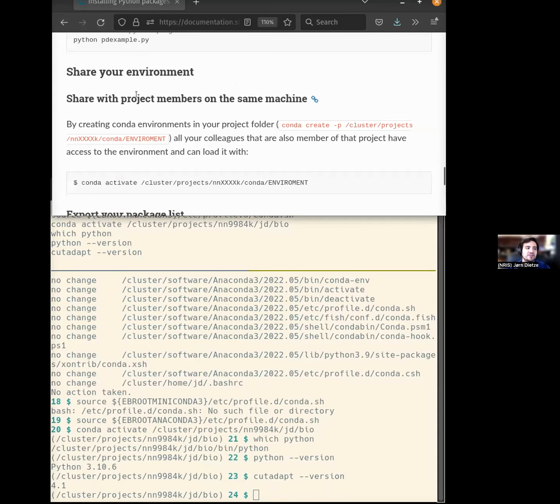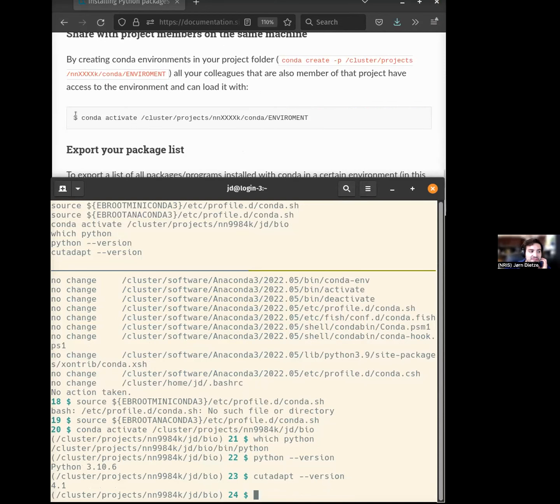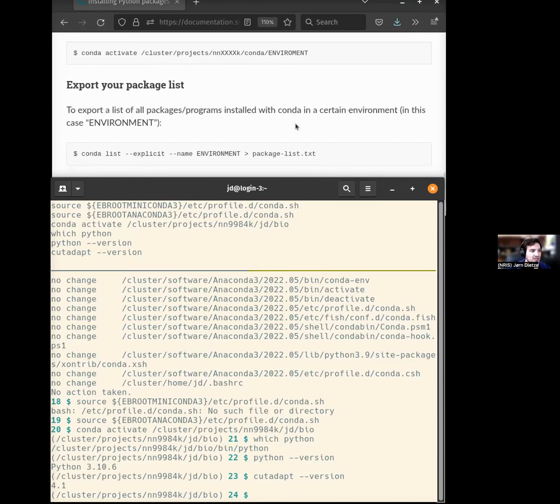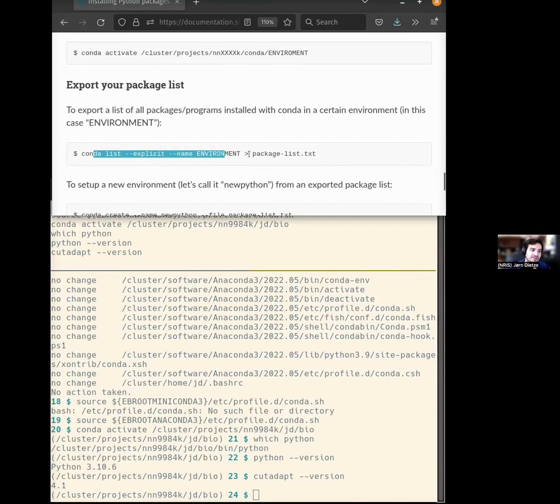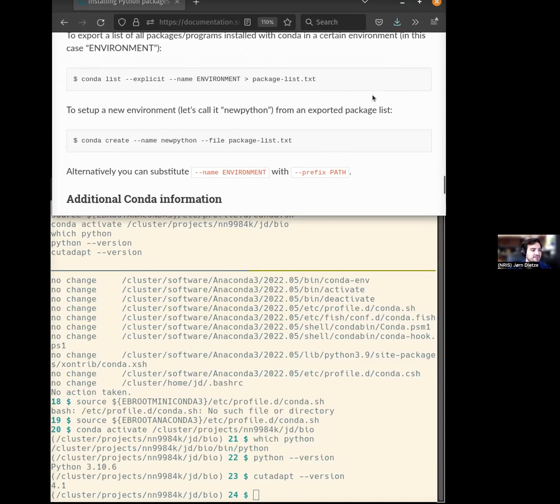You can find the information here. You can also share your environment, similar to what we did with pip. If you install in your project, other team members can also use your environment by doing the same steps as you do: source the script and then activate. And you can also create a requirements file, a package list, that stores everything you did, which is good for the future. It's a small file and easy to archive, and then you know what you did at that point.